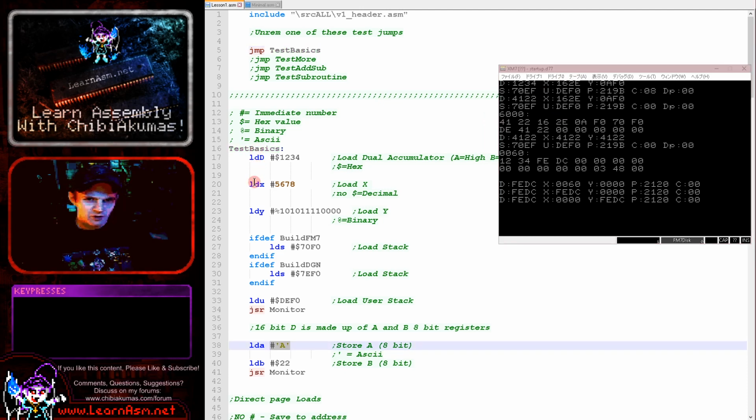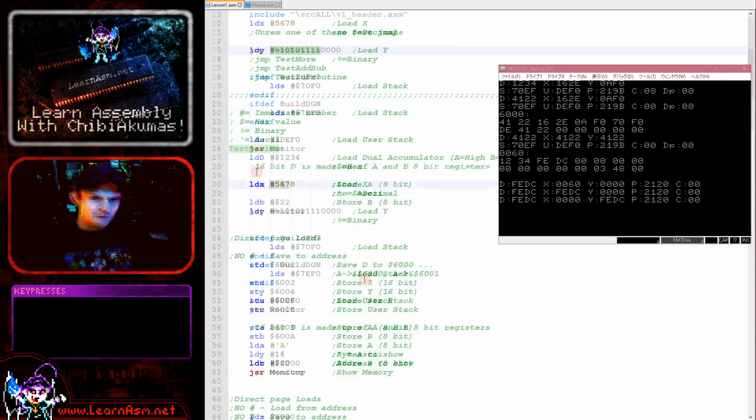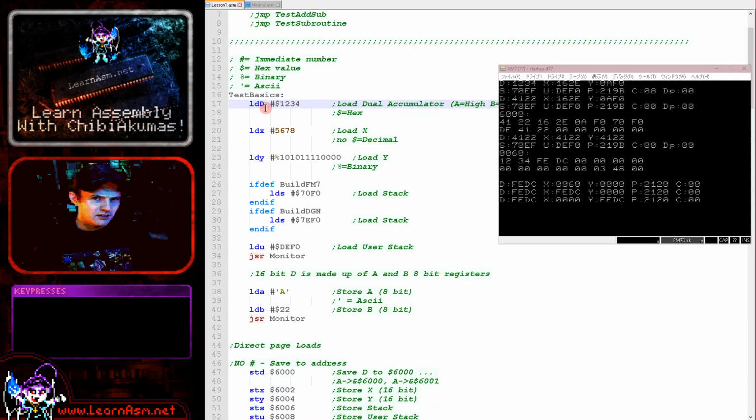Now, you can see we've got a whole list of commands here, and each one starts with LD, and then there's a letter. Now, LD stands for load, and the letter is the register that we want to load into. So LDD means load into the D, double accumulator. LDX means load into X. LDY means load into Y, and so on here. So first we are loading the double accumulator with a 16-bit value 1234 in hexadecimal here.